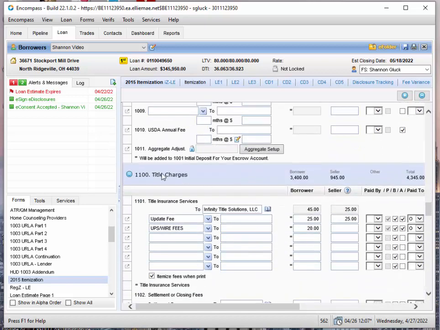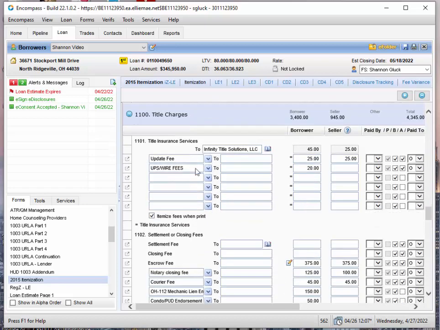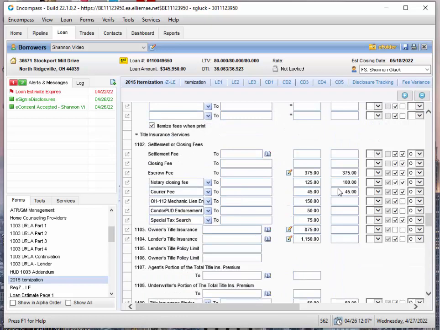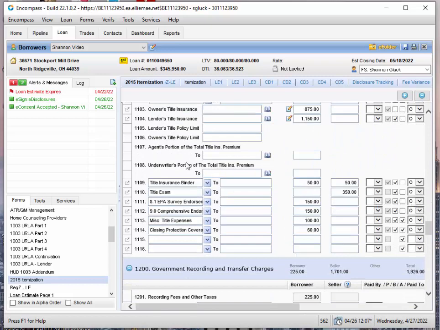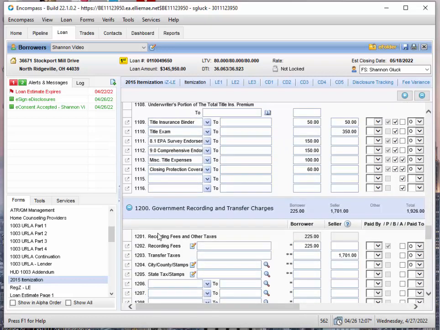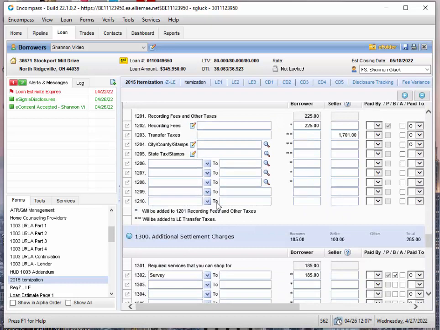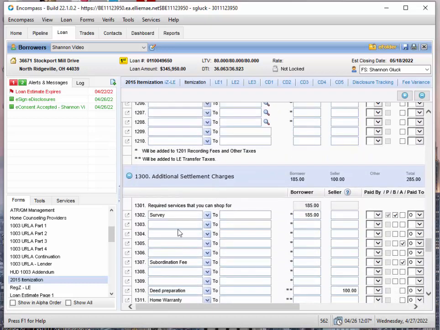The 1100 section, we're going to get into all the title charges. These title charges in the title charges section, 1100 and 1102, these will be entered in by the closing department when you request the title charges. All this information will be entered in there for you. Same with all the way down here to 1116. Same with the 1200 section and the 1300 section as well.